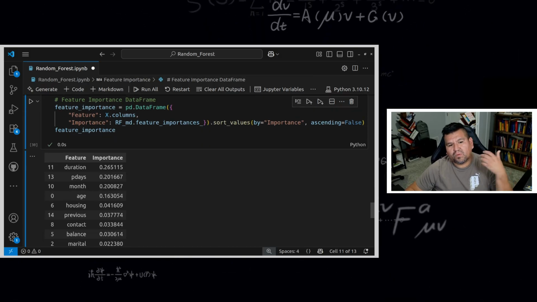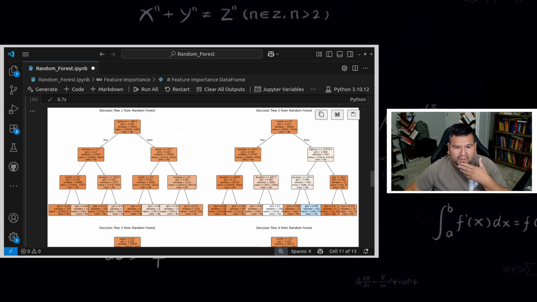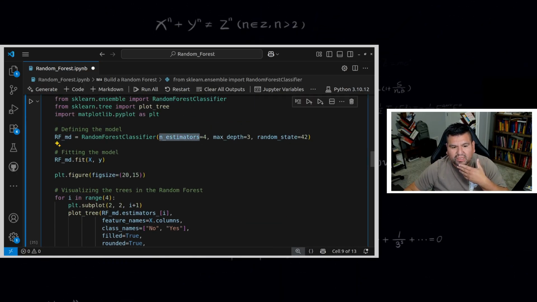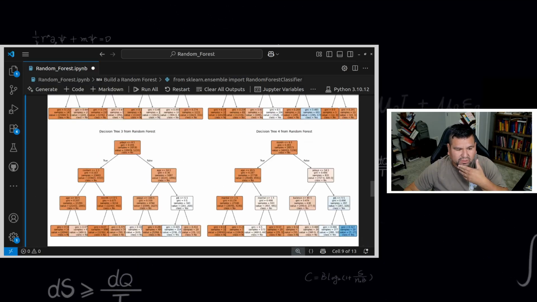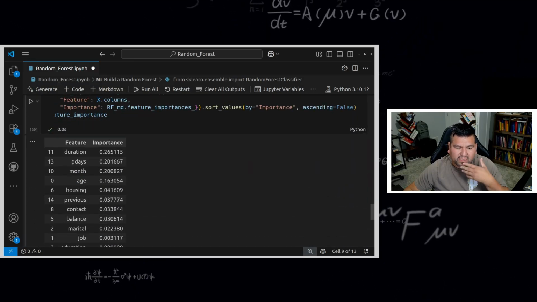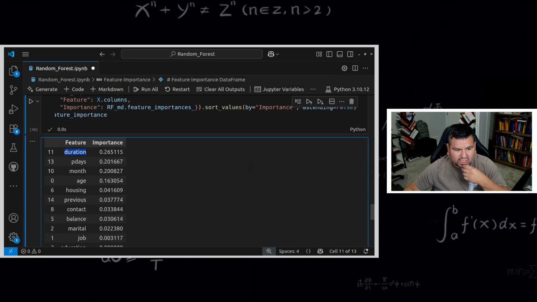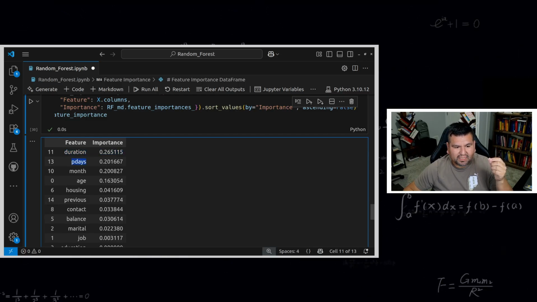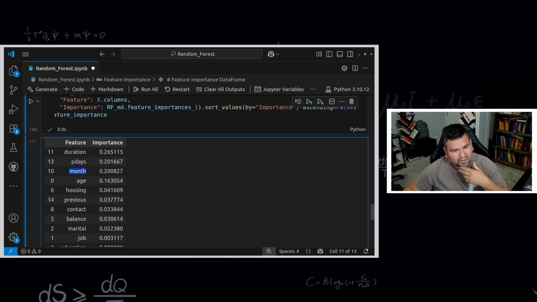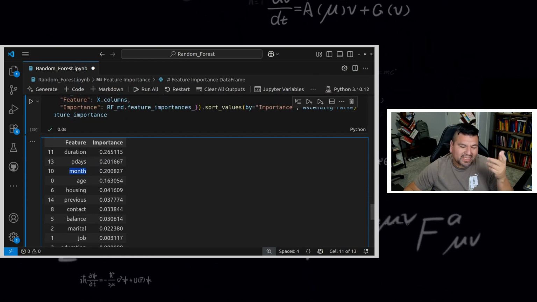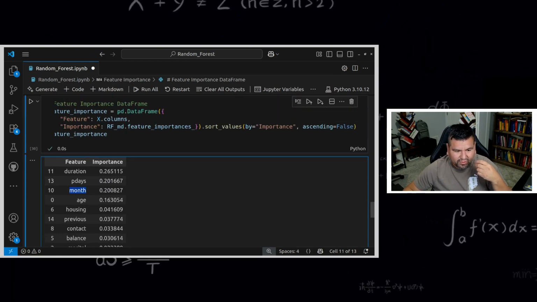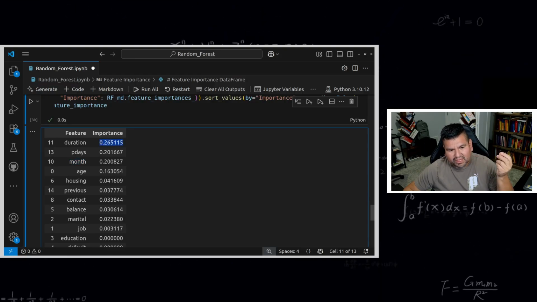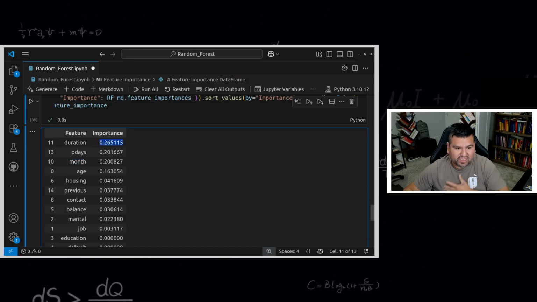So based on this model, right, again, the random forest with 4 trees and the depth equals to 3, what this is telling us is that duration is the most important feature, followed by p days, and then after that is month. Okay, there is not a particular scale when it comes to the importance, but the higher the value is, the more important that feature is.